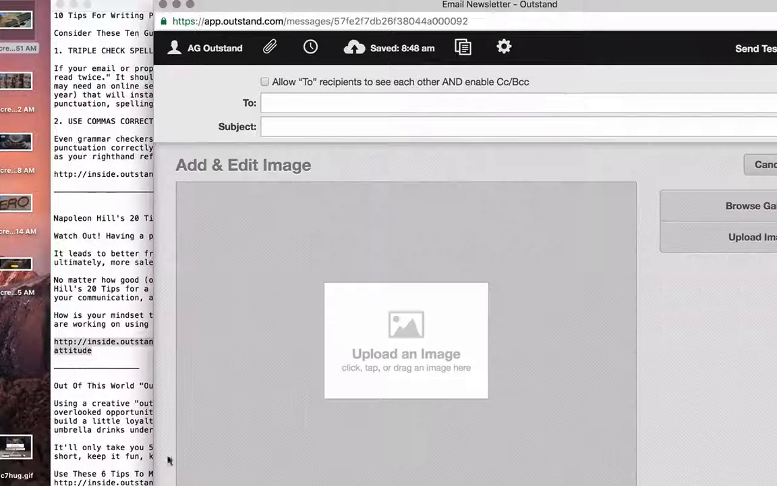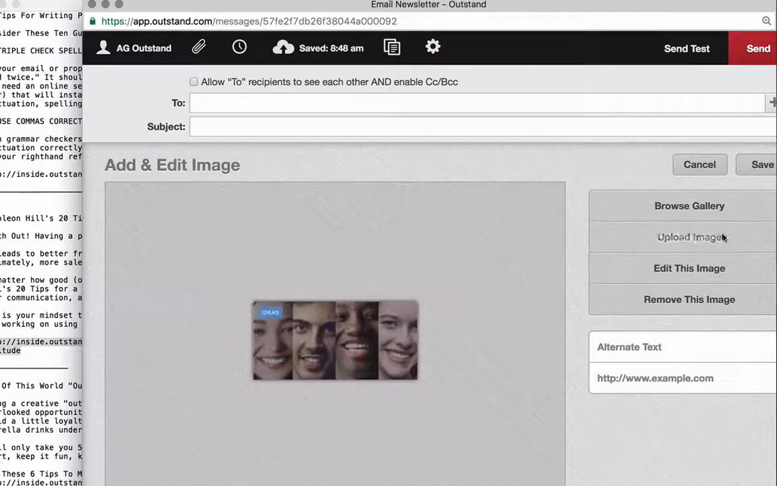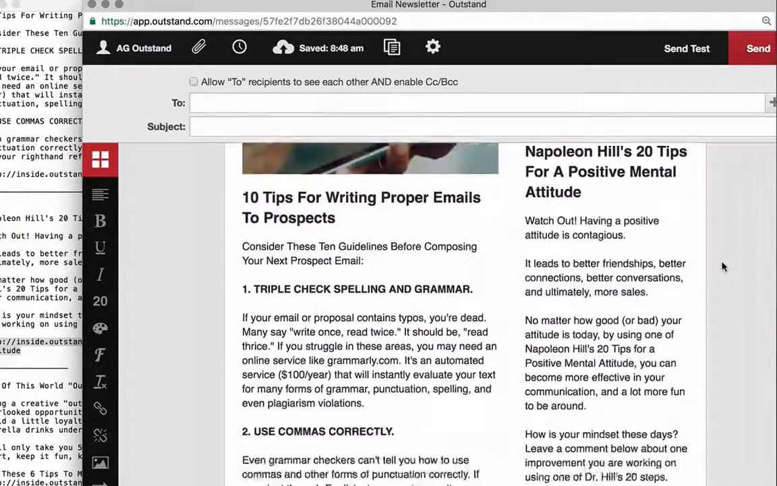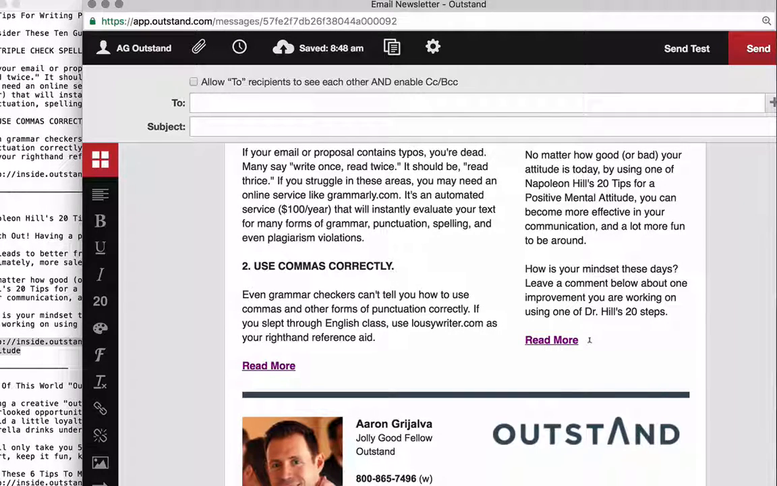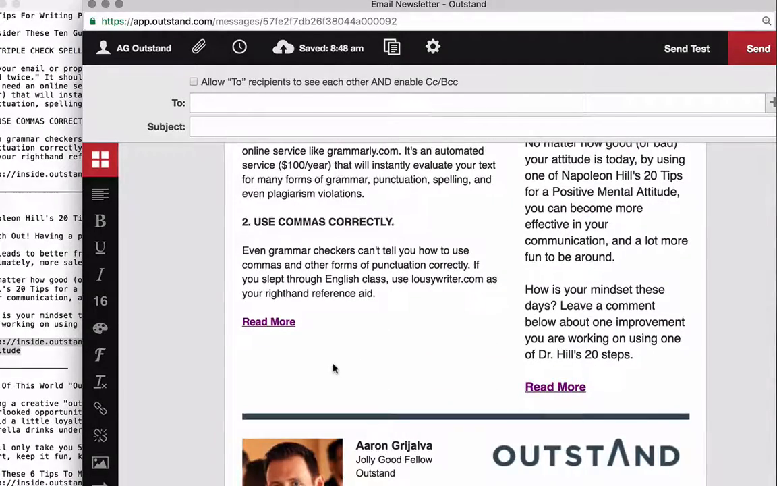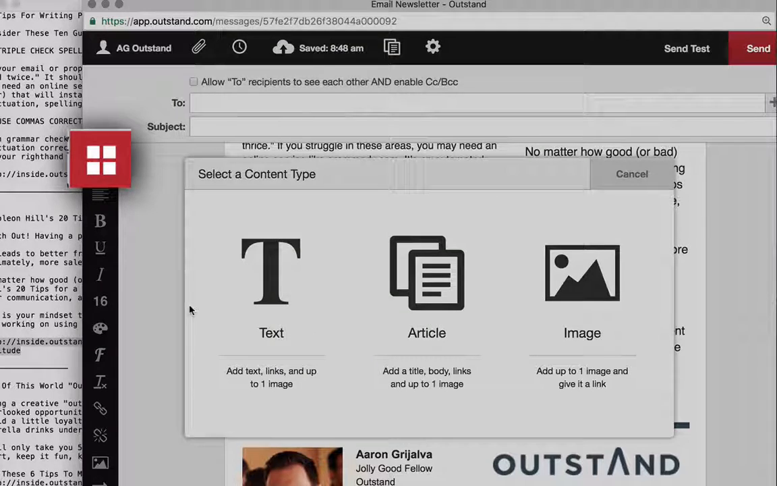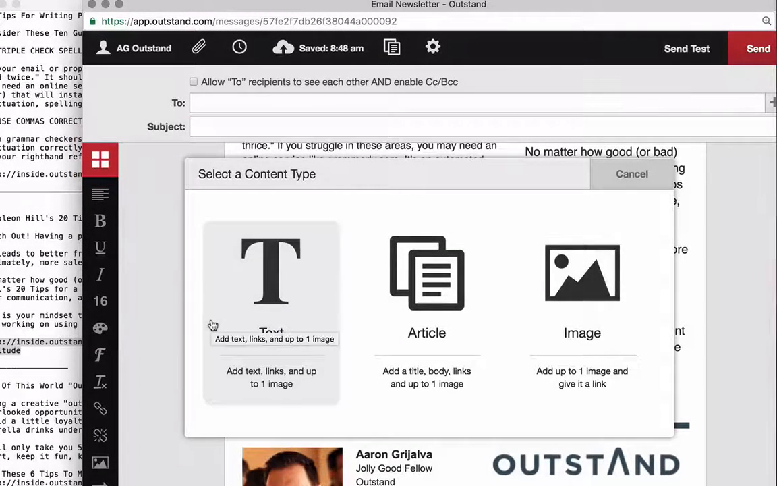That article is done. I'm going to go ahead and add my graphic, drop it in, click Save. And for this one, I'm going to go ahead and make this a little bigger. There we go. Now I need to add more content boxes, so I'll click the red button here, and I'll pick the content type that I want to add.